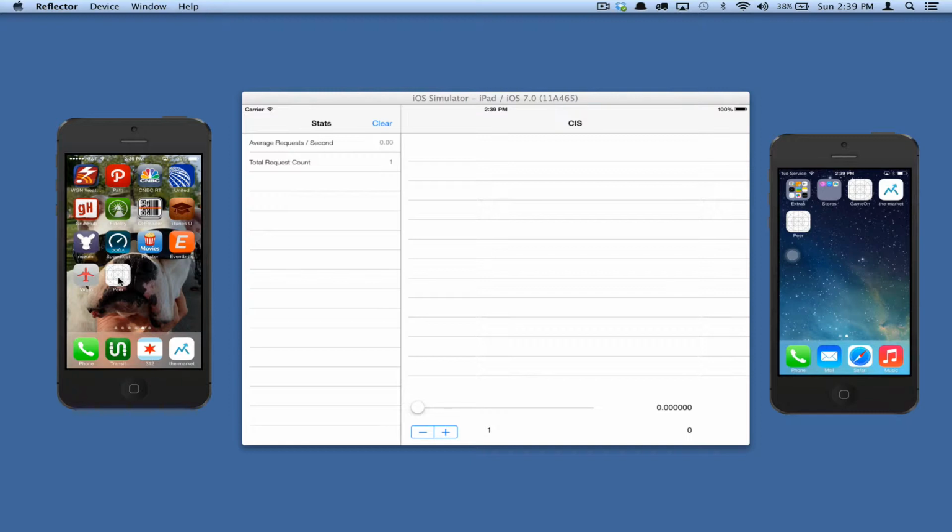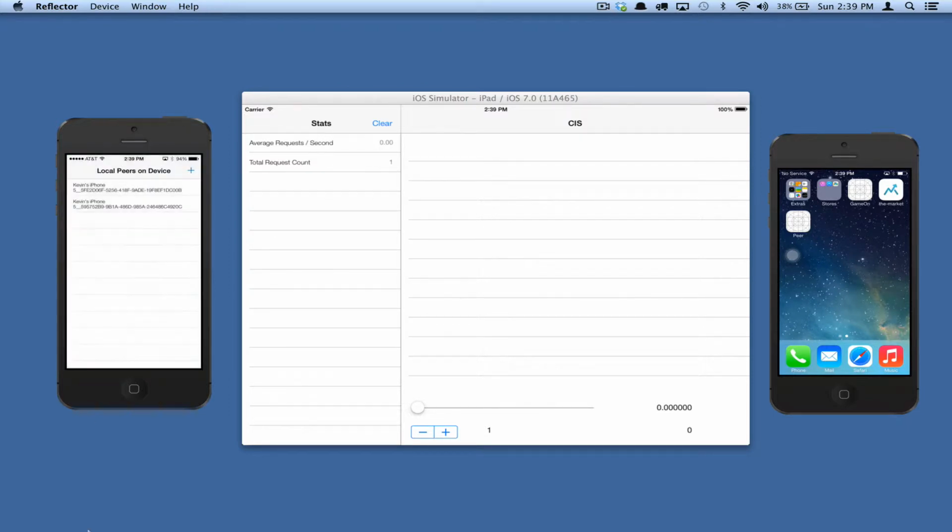So essentially, when I launch a peer on the iPhone, it will go out and create multiple peers. This is threaded, so it can create as many as I like. I can add a third one here if I choose to, by just hitting the plus.